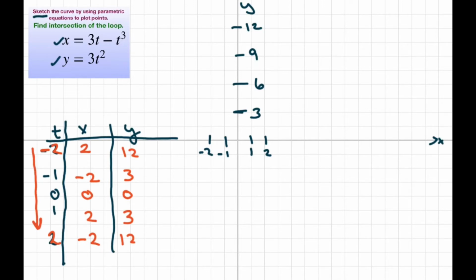So let's plot some of these. We have 2, 12, negative 2, 3, 0, 0. Then we're back at 2, 3, and then negative 2, 12. So the problem is we have this symmetric thing, but we don't know where the intersection is because the orientation is going this way, but we don't know how big this loop is.